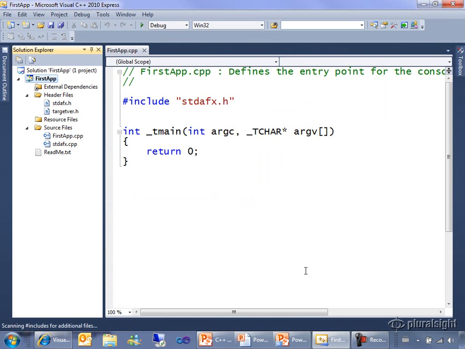So the wizard runs, and you can see that it generates some of the things that you saw in the sample app I showed you. The comment, saying the name of the file and defines the entry point for the application. The include of standardafx.h, and that's actually there because you ticked the precompile headers box. The tmain and the return 0. So you would put your own code in here to do whatever it is you wanted your application to do.